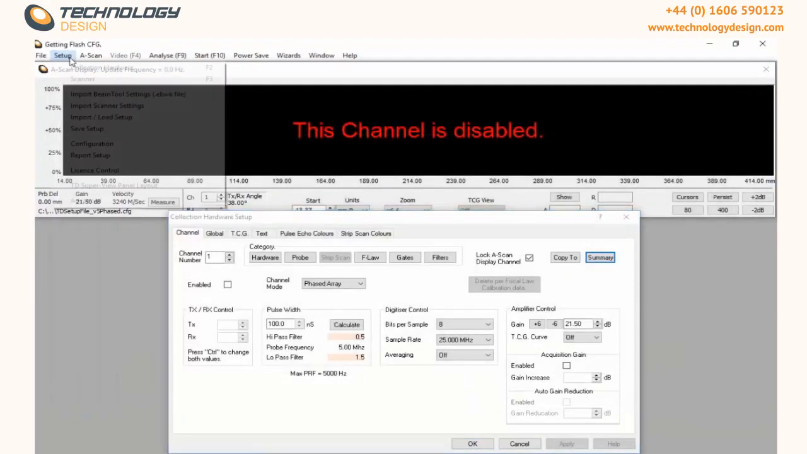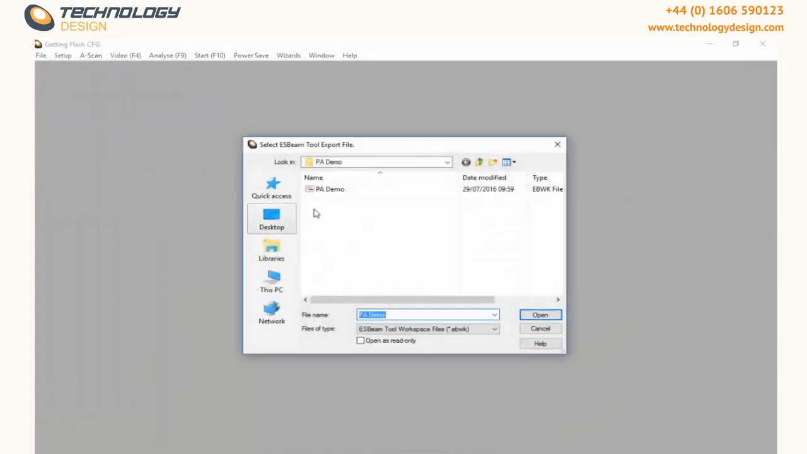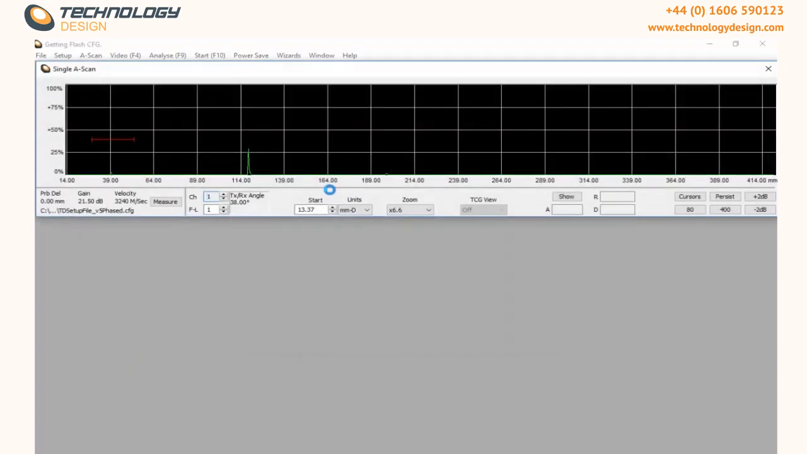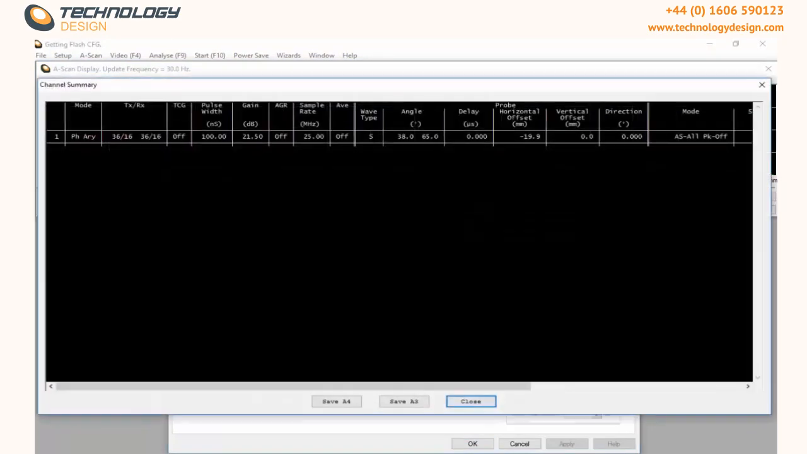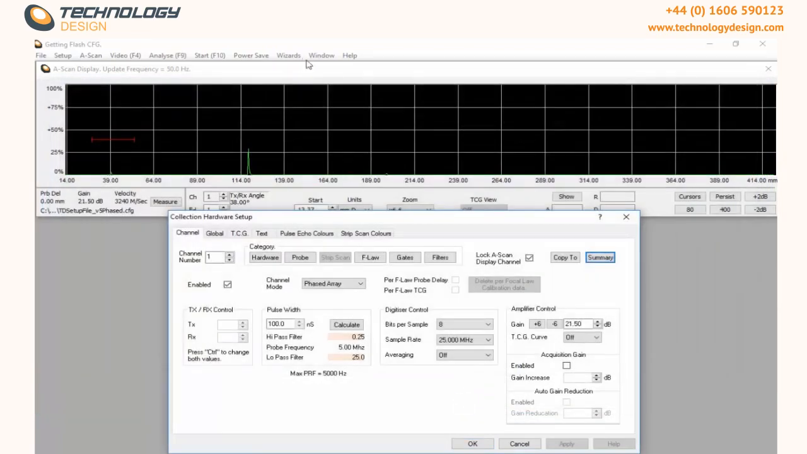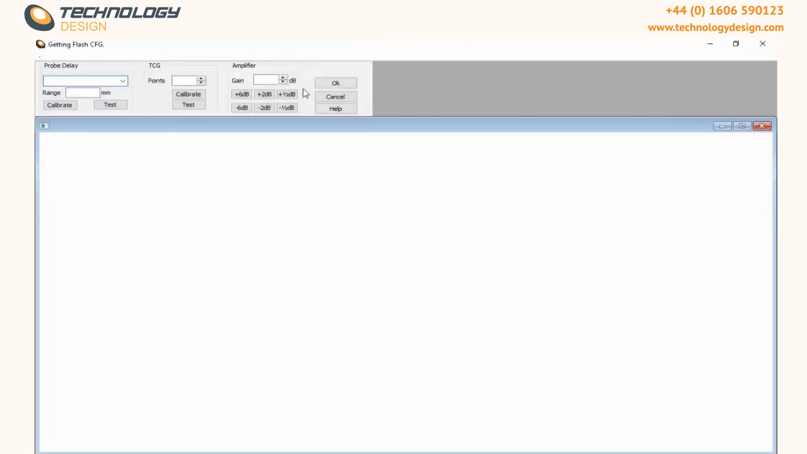Close, go to Setup, import the SBIN tool settings and select the file you have previously prepared. I will just check if the file has been imported properly and it seems to be okay. To start the wizard, go to Wizard and Phased Array Calibration Wizard.